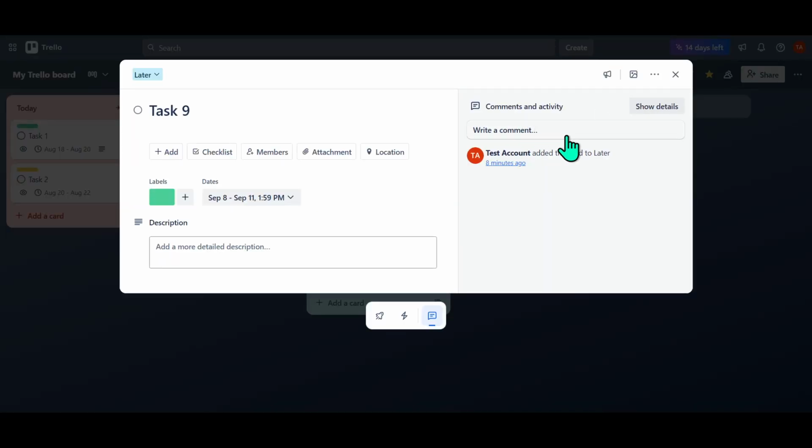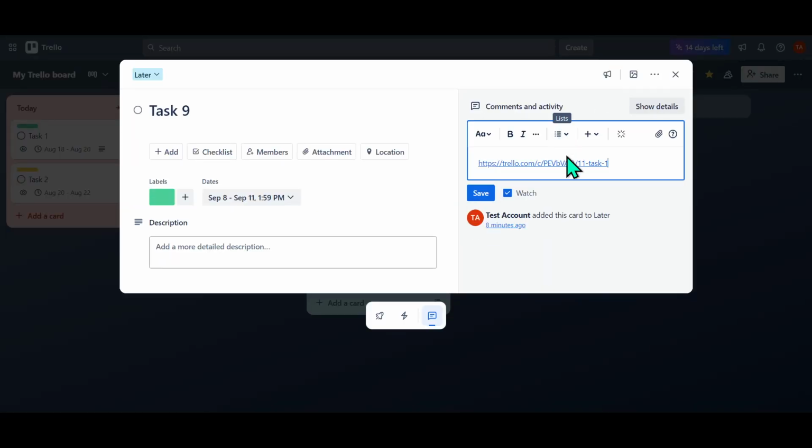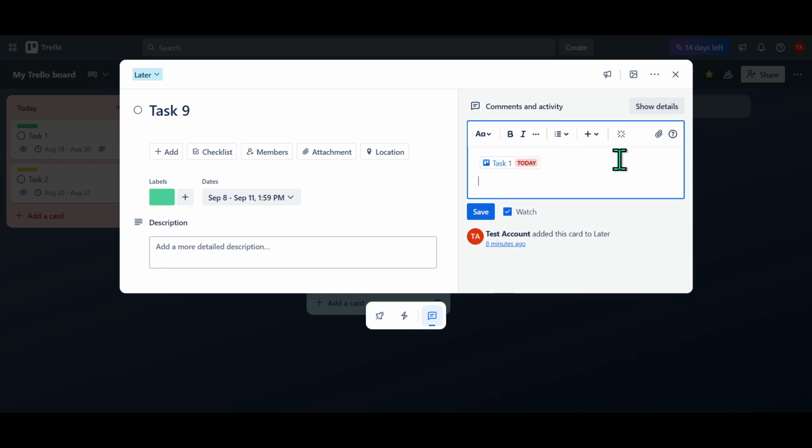You've successfully created a link to a card within another card in Trello. Enjoy exploring this feature and see how it can streamline your workflow.